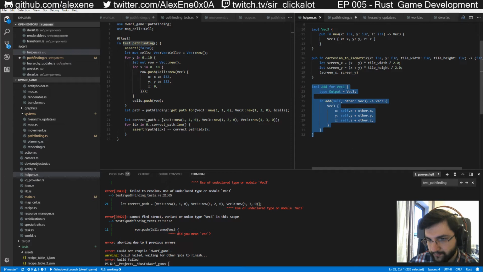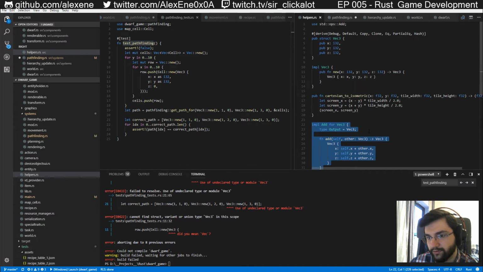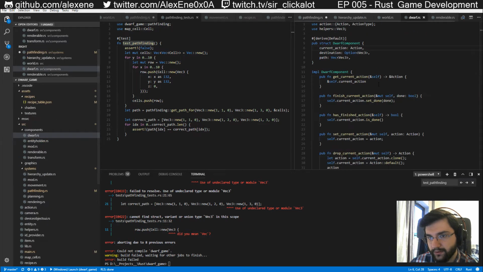So it's a very cool way to extend your objects' behavior with these kind of traits and so on. Okay.